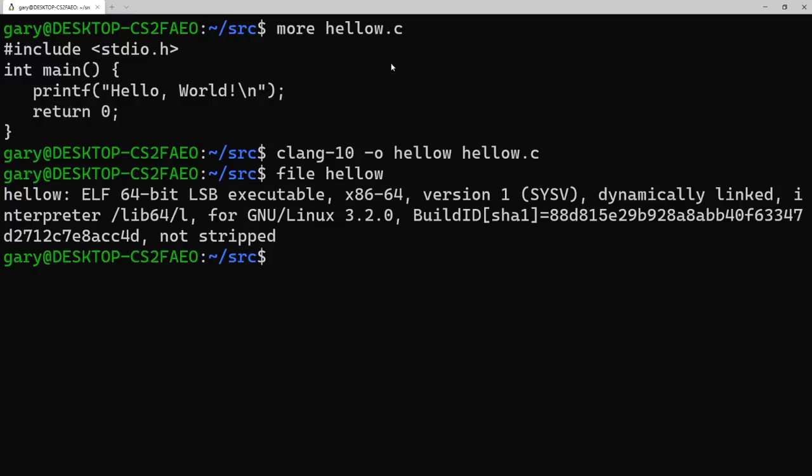There it is, a 64-bit x86-64 binary. And then, of course, we can just run it. And there you go, hello world. So that was a C program compiled using clang on Linux.